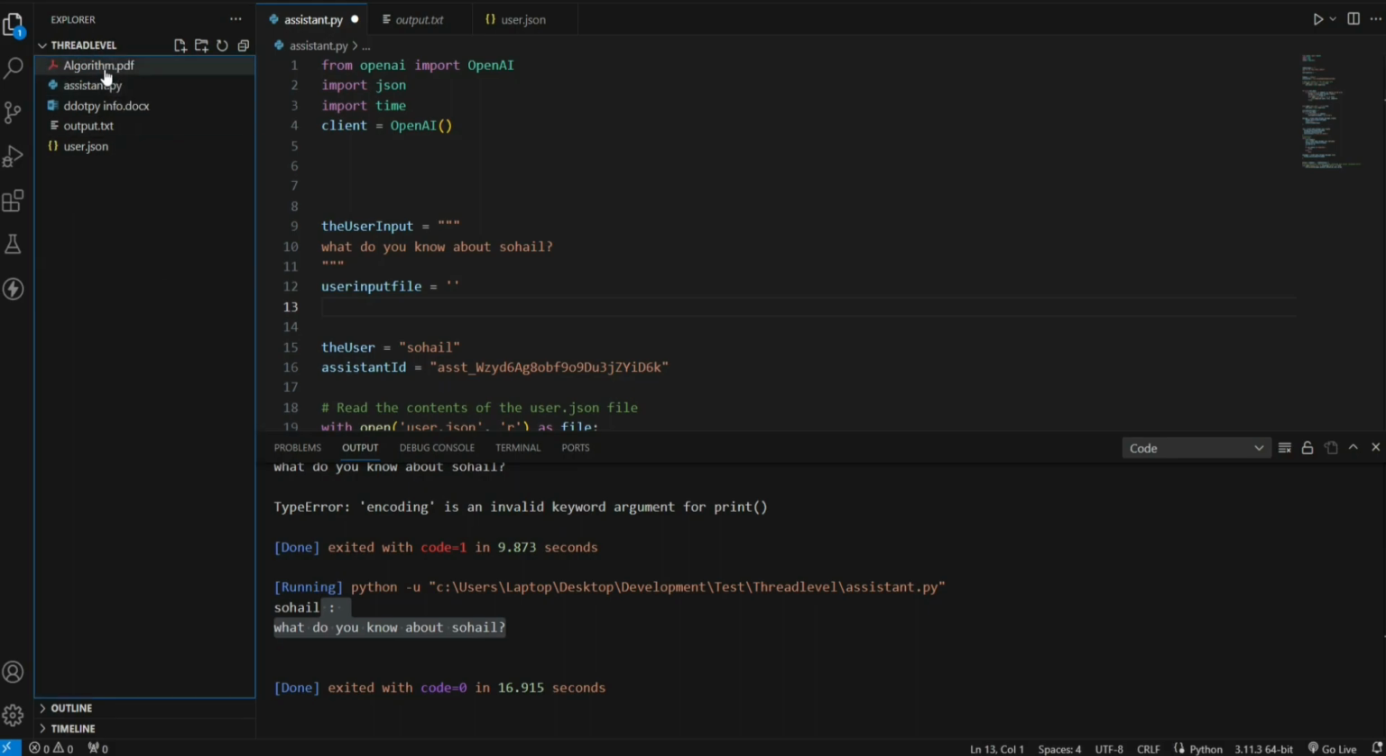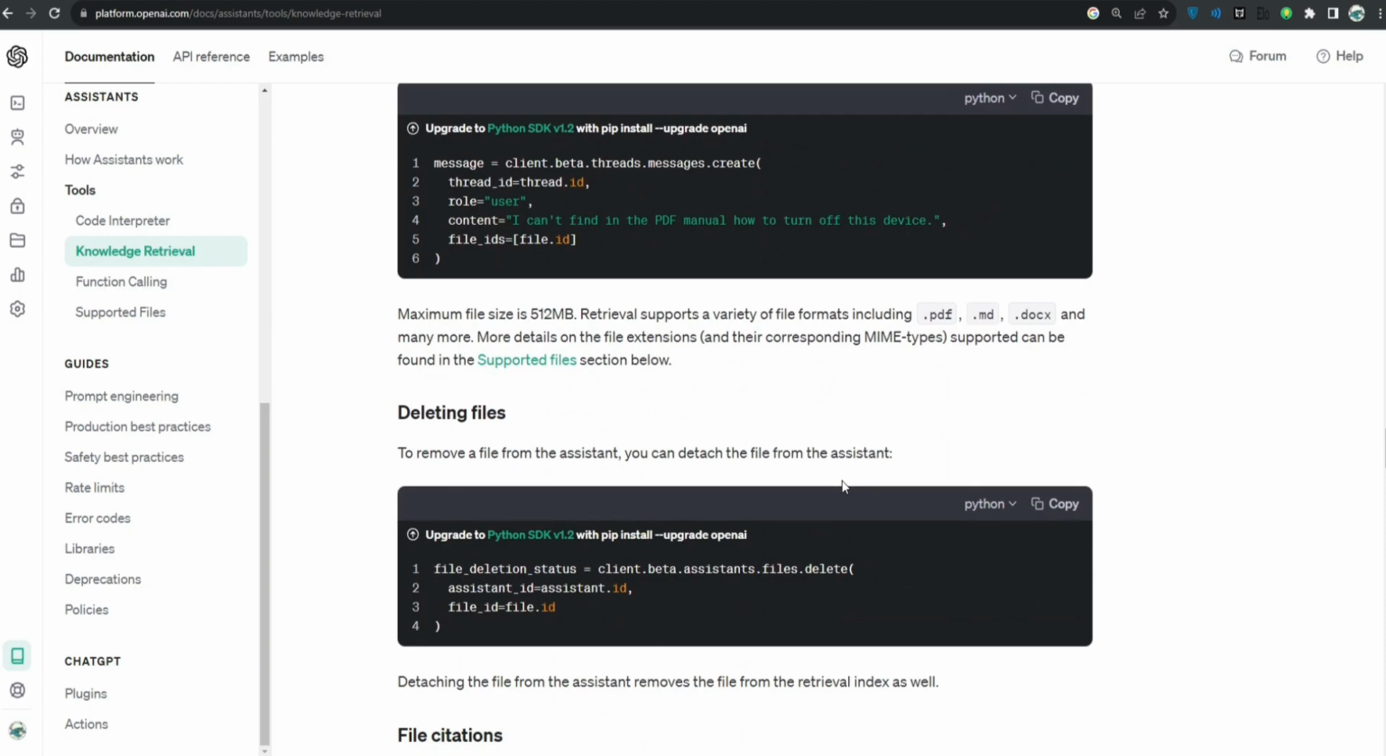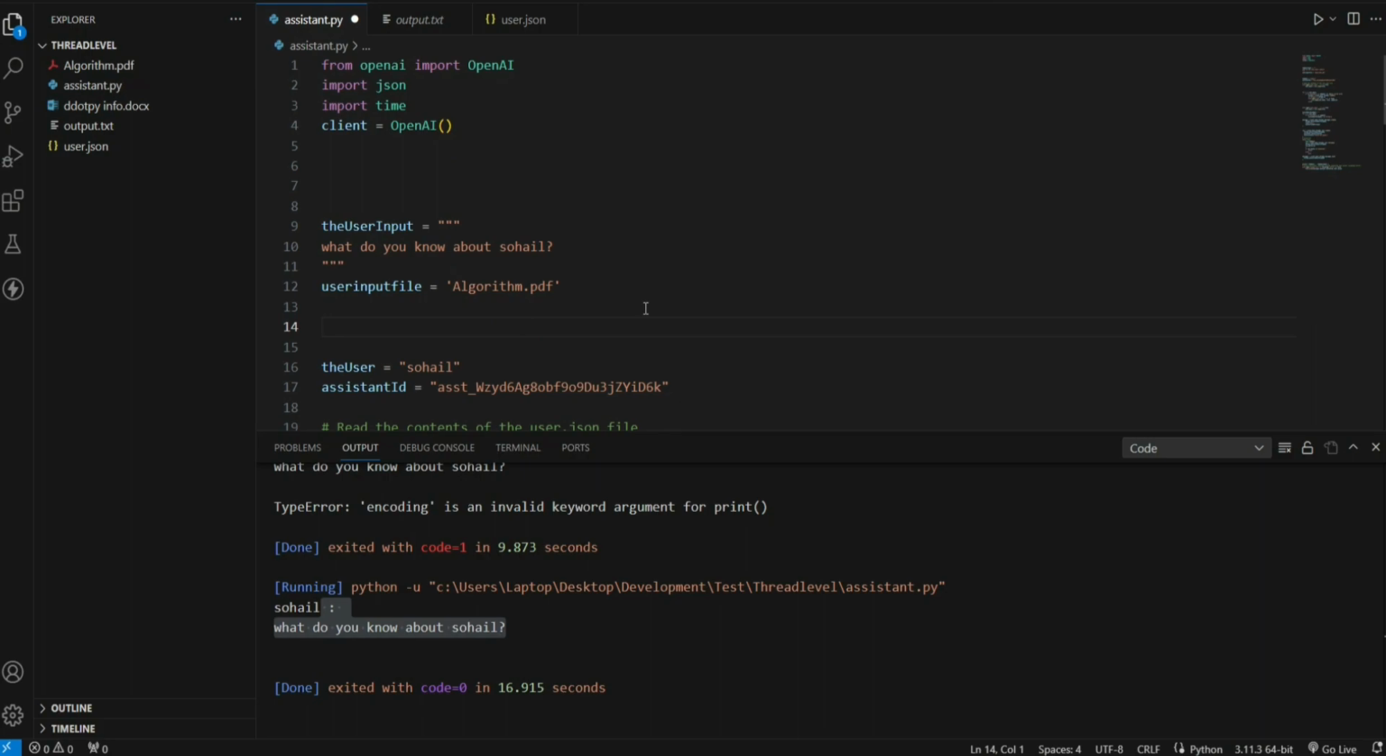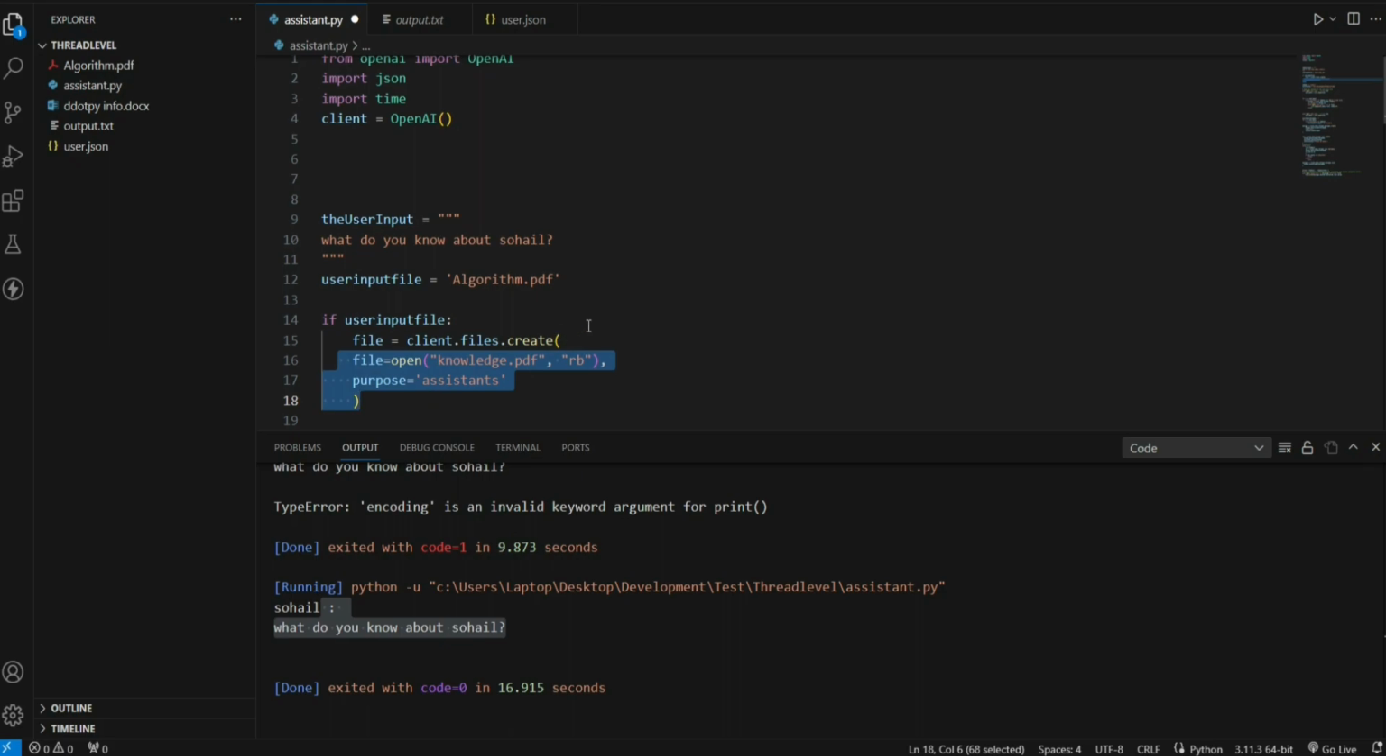Okay, I have brought this algorithm.pdf file, which I'll upload to assistant just to see if it can help me. Okay, so I'll say algorithm.pdf. This is my input file URL because it's in the home directory. Let's get to OpenAI documentation. Okay, so as you can see, this is the piece of code. We need to upload a file. Let's say if user input file, then we will use this piece of code. So instead of saying knowledge.pdf, I will say user input file, and it will upload it directly to my OpenAI.